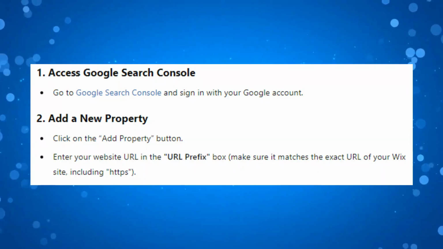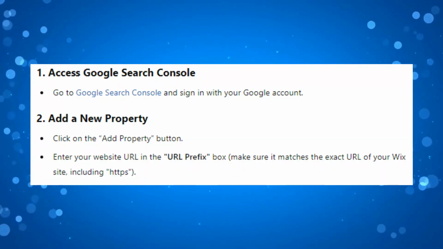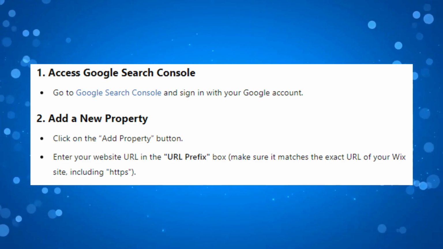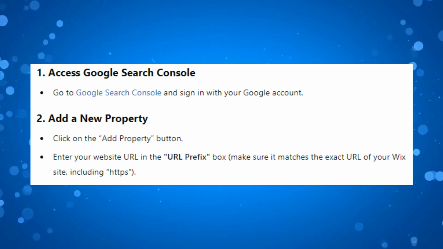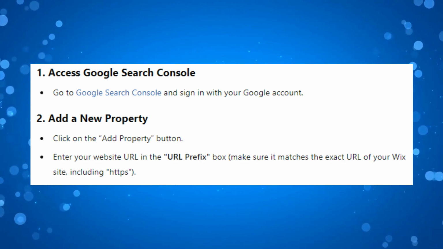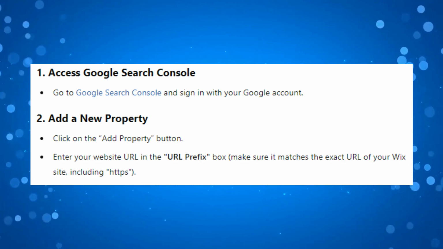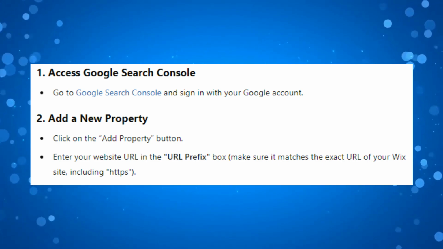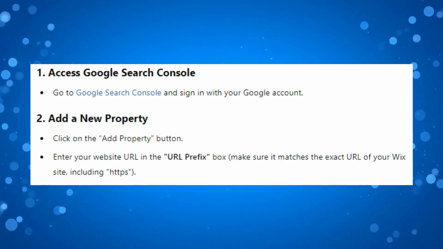To connect your Wix website to Google Search Console, the first thing you're going to want to do is go to Google Search Console and sign in with your Google account. Once you're signed in, add a new property by clicking on the Add Property button and then entering your website URL in the URL prefix box. Make sure it matches the exact URL of your Wix website, including the HTTPS at the start of your URL.